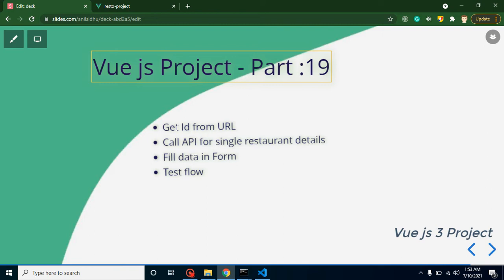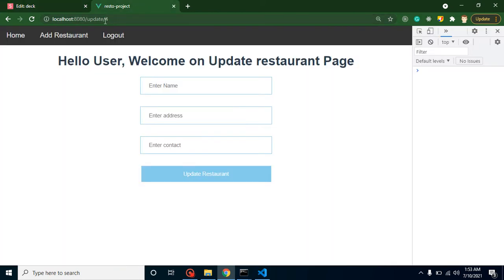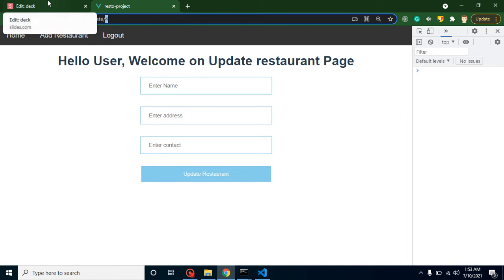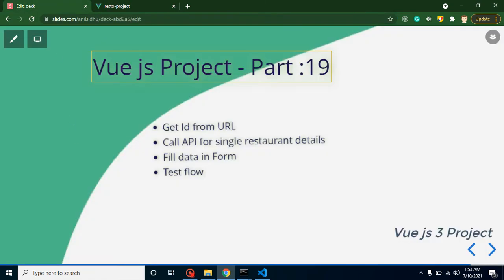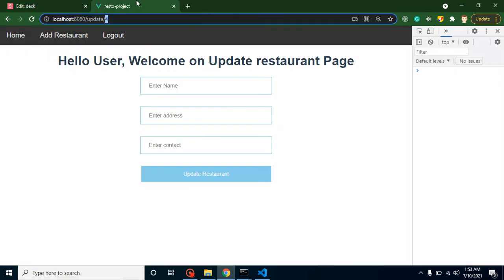First of all, we need to get this ID from our URL. This is our restaurant ID, as I told you in the last video. After that, we will call an API and get the data of the restaurant on the basis of that ID. I will show you how. After that, we will pre-fill this form, and we will test our flow with different IDs. All right, so now let's start with the code.